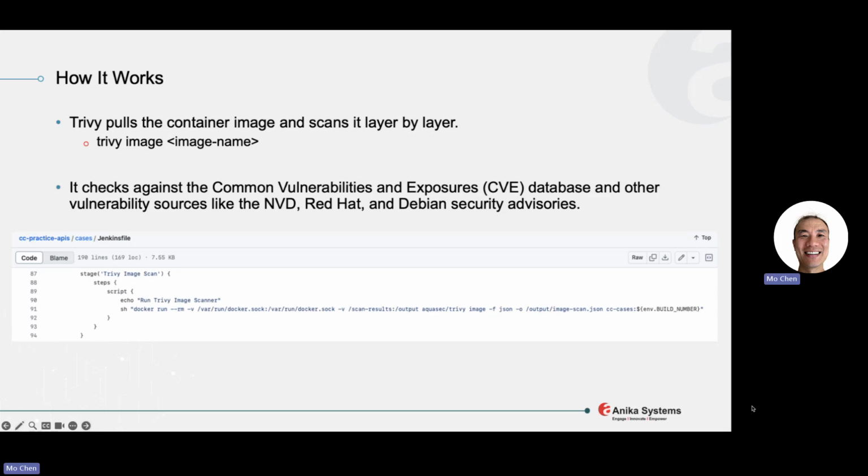Here is an example of running Trivy from a Jenkins pipeline using the official Trivy Docker image. Please also pay attention to the volume mapping, and the generated scan result as a JSON file will be stored there.